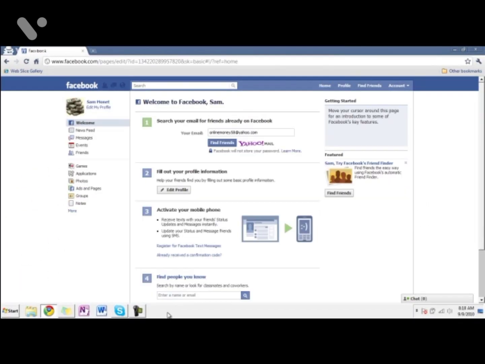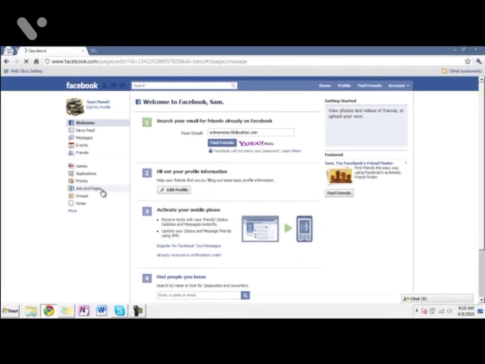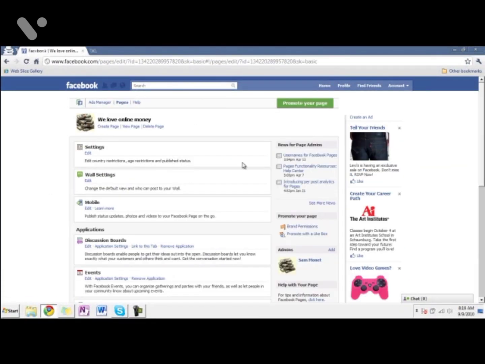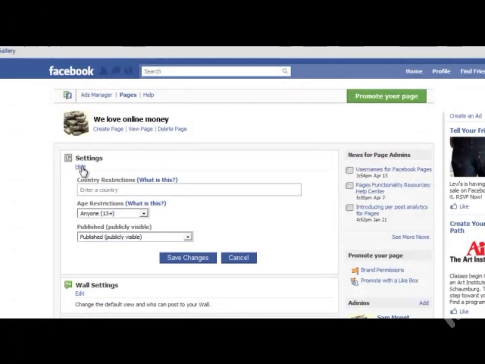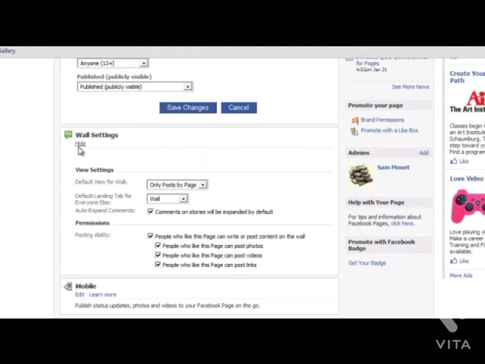Now, let's monetize our Facebook fan page. On the left hand column, scroll down until you get to ads and pages. Click that link, and here are the settings for our page. You can click edit under settings and change these settings if you need to. You can click edit under wall settings. Remember, the wall is where you post content, and you can adjust the settings here as you like.